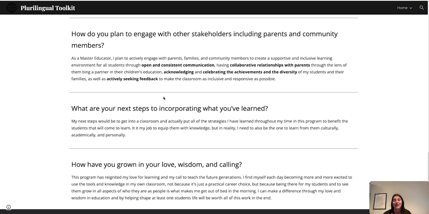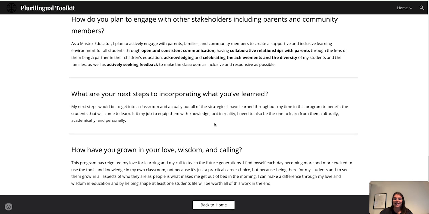program, I plan to actively engage with parents, families, and community members to create a supportive and inclusive learning environment for all students through open and consistent communication, having collaborative relationships with parents through the lens of them being a partner in their children's education, and acknowledging and celebrating the achievements and the diversity of my students and their families, as well as actively seeking feedback to make the classroom as inclusive and responsive as possible. And then next steps is actually putting all the strategies we learned into the classroom.